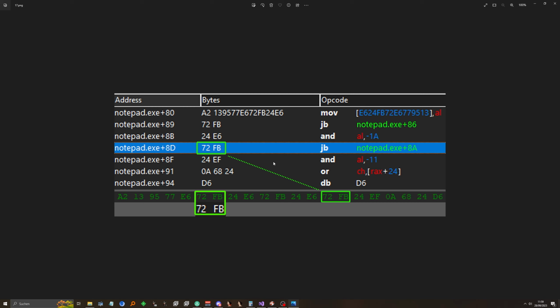So what we can do in order to prevent that, we need to make our pattern more unique, so that our pattern is there only one time inside the entire memory of the game. So in order to make our pattern more unique, we add the next byte from the next line below our instruction to the byte array, to the pattern. So now our pattern is 72 FB 24.